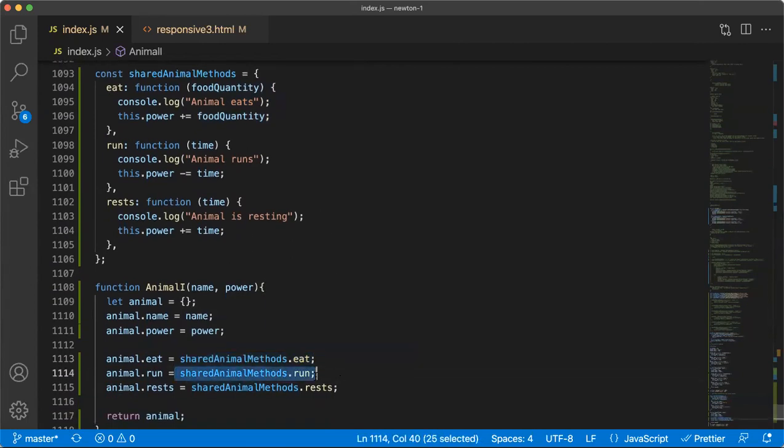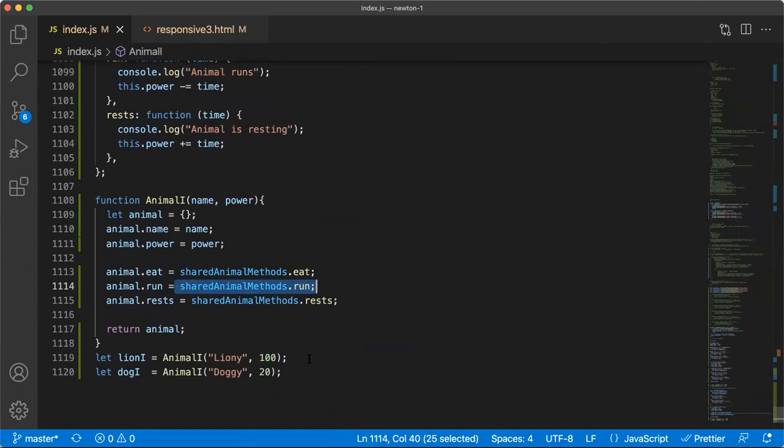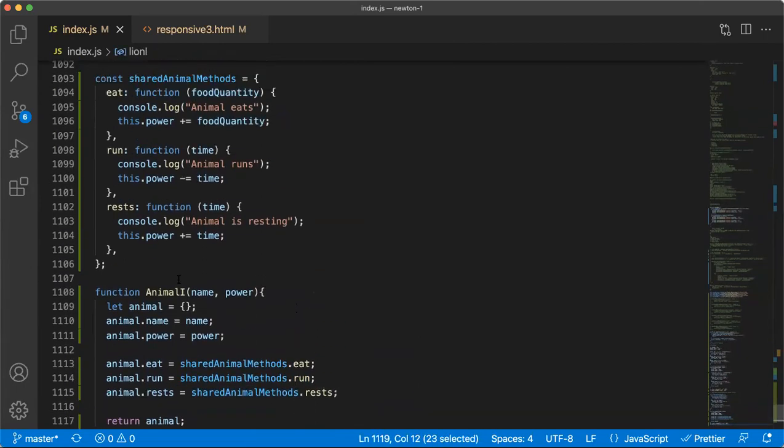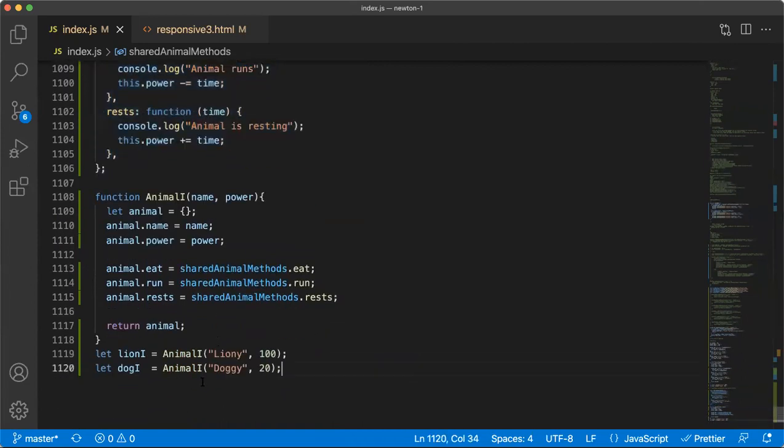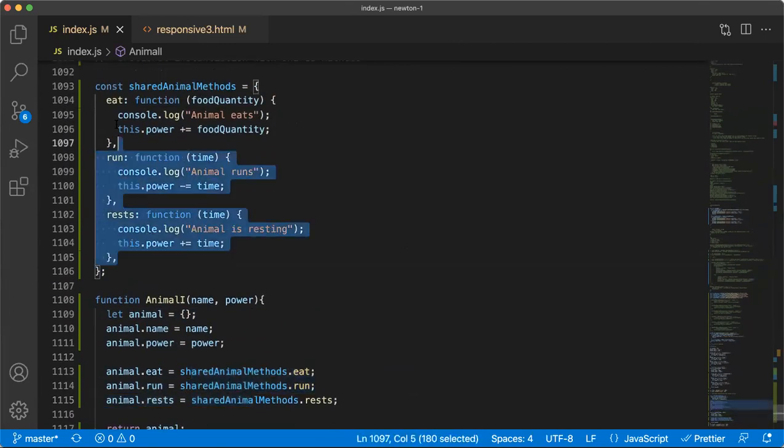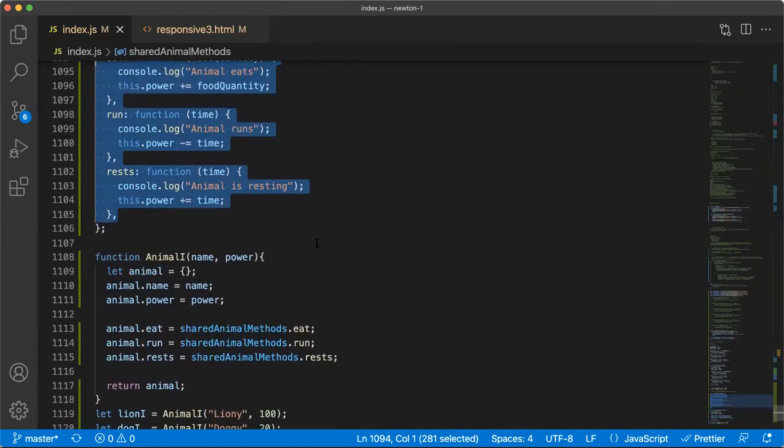Similarly, we did this for animal.run and for rest. So when you called it with lion, it was reusing these methods or functions. When you called it with doggy, a new animal object was created. This happened, and we were reusing these methods from shared animal methods. Is it more clear now? Right? Is it clear now, Chinmay?